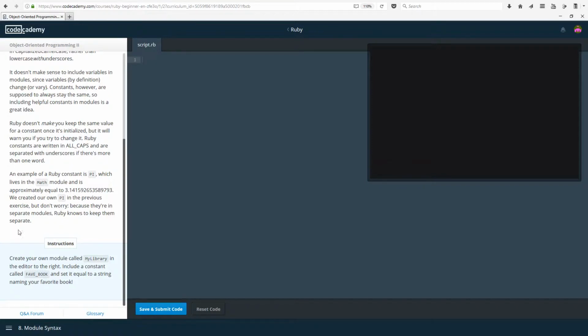So instructions, create your own module called MyLibrary. In the editor to the right, include a constant called FAVEBOOK, and set it equal to a string naming your favorite book. Is there a specific way to make a constant? My favorite book. I don't really have a favorite book, but the first book that pops into my mind is Robinson Crusoe. I hope I'm spelling it correctly.